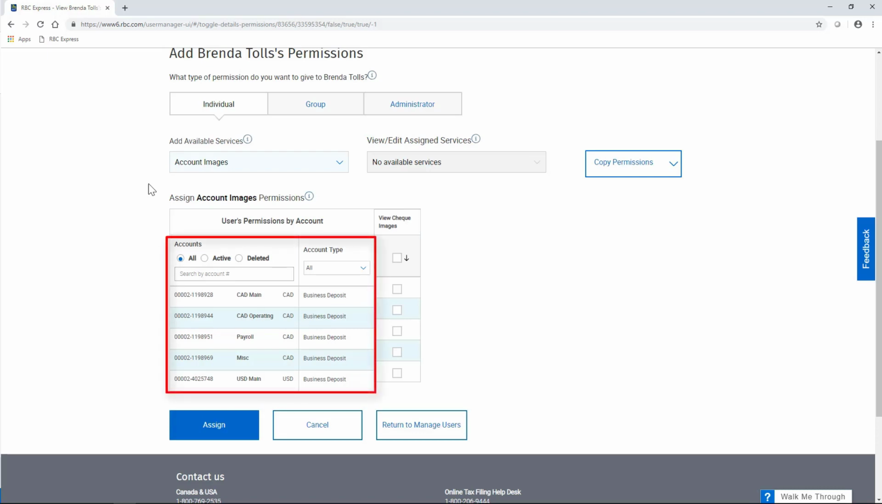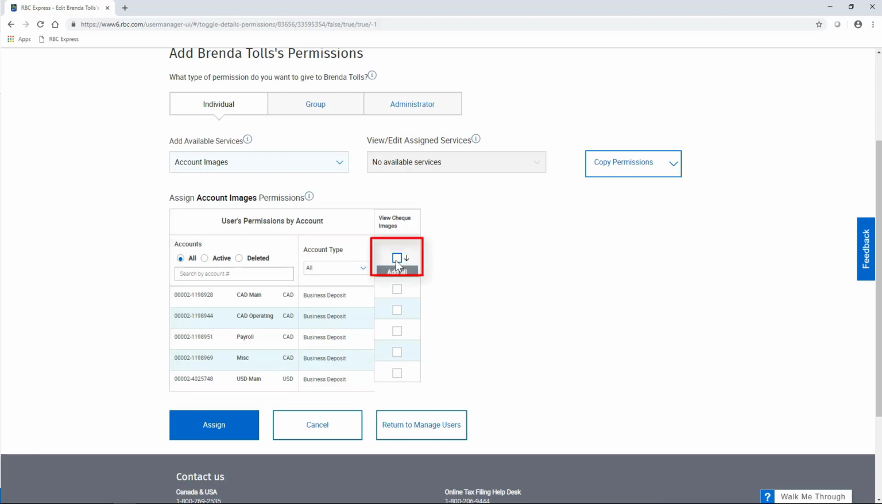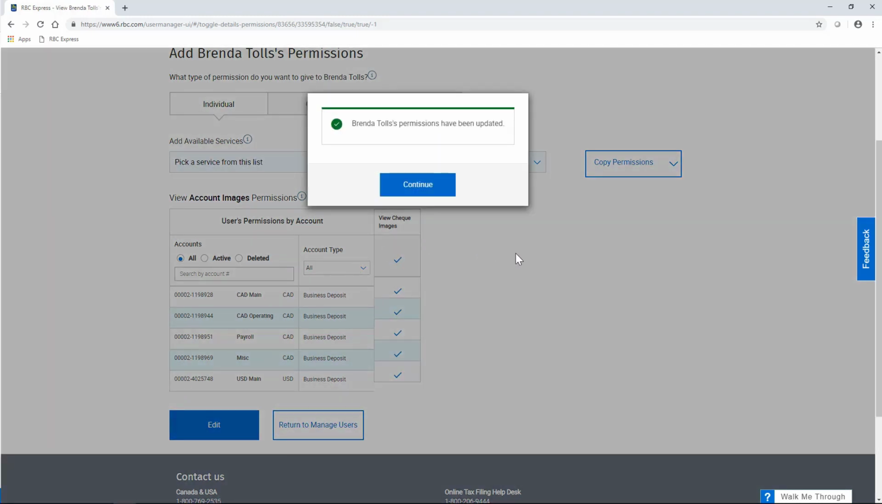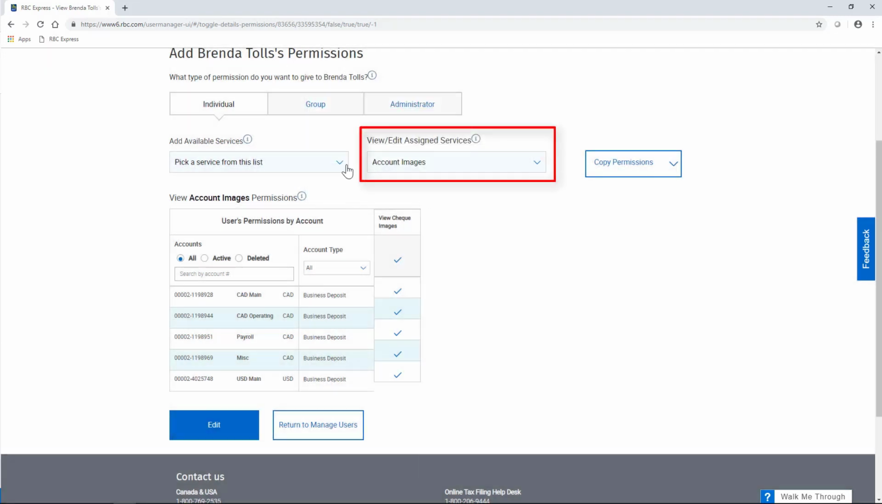If you select this service, you'll be presented with a chart which lists the accounts that are available on the left-hand side, and we can give the user all accounts by using the Select All box at the top, or we can select only the accounts that they need for their role. Once you're happy with the selections here, select the blue Assign button at the bottom of the page. Now the Account Images service has been added to the drop-down on the top right that says View and Edit Services.